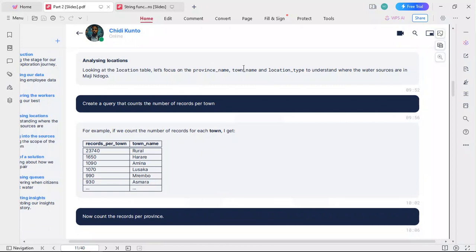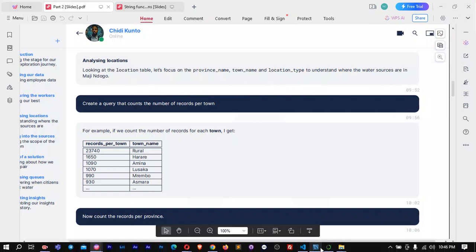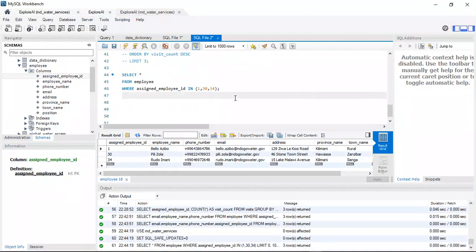Have we understood this part? Someone explain it in layman's terms so we understand well. So the first thing here, it says we look at this location table and then we shall focus on the province name, town name and the location type to understand where water sources are in Majindogo. So someone can quickly give us the command to do that.